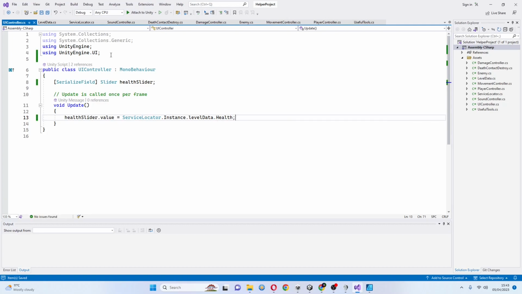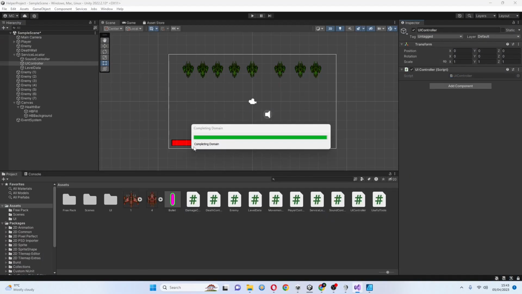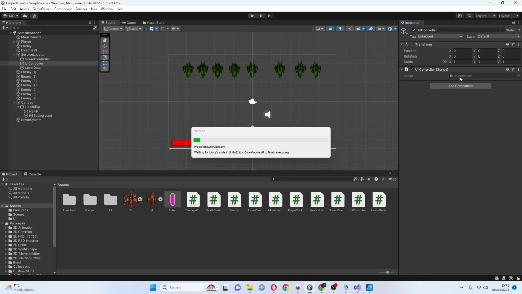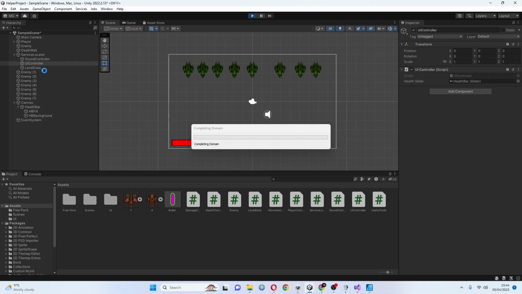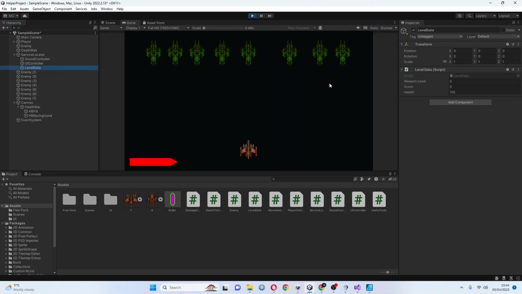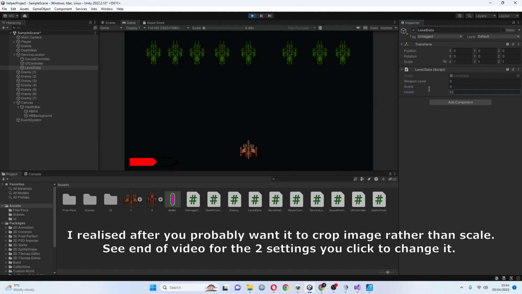Okay, so now this UI controller is going to continuously update the slider. So let's do that now. But we've got to drag the slider in, which is on health bar. Now if we run the game and we mess with the level data here, you can dare, you can put in minus numbers. Obviously, we should not allow this. We should have in our set, we should not allow 0 or more numbers.